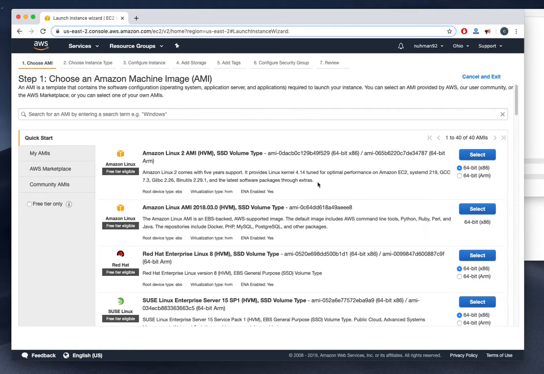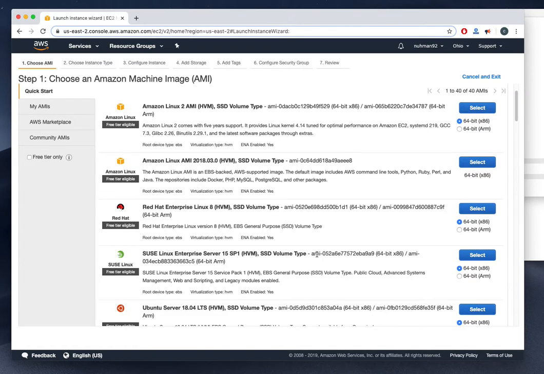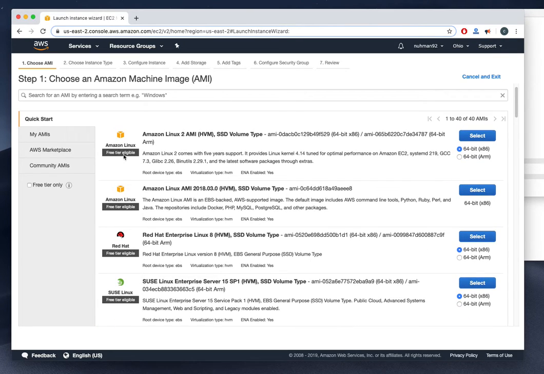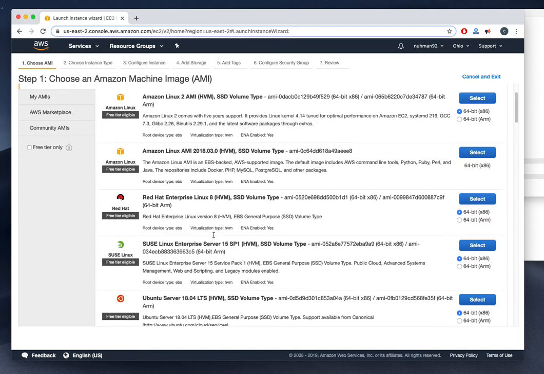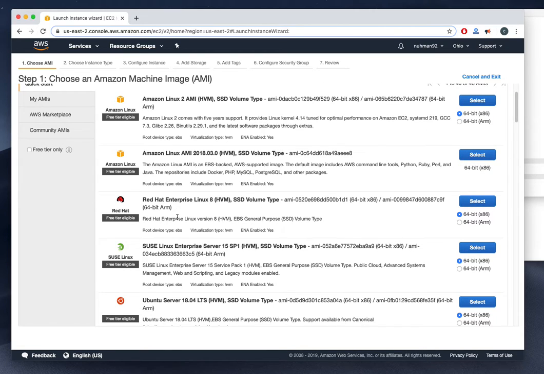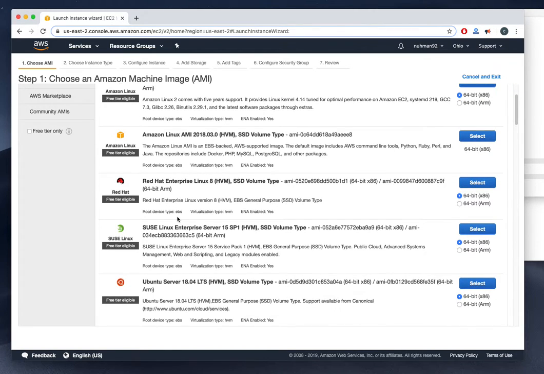So this is one of the virtual machines available, but I'm going for Ubuntu actually. Red Hat Enterprise edition is also available, but I am not interested in that one. I'm just going with the free tier eligible one. So these are all free tier eligible, even if you are selecting Amazon Linux or Red Hat, whatever, you can have free tier for the next 12 months. So I'm going to select this one.